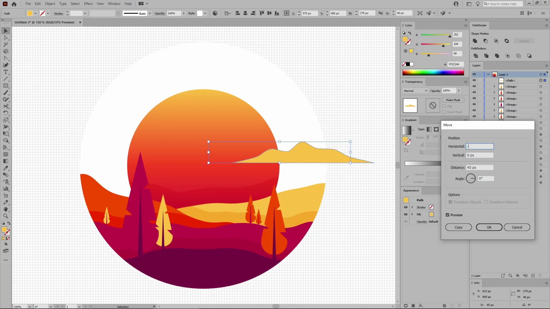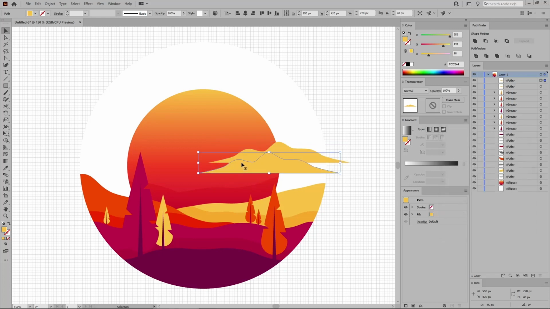Just set the horizontal value to -20 pixels and the vertical value to 20 pixels. And then click this copy button to add a copy of your cloud shape 20 pixels down and 20 pixels to the left from the original shape. Fill this copy with black and then reselect the yellow cloud to drag a copy.